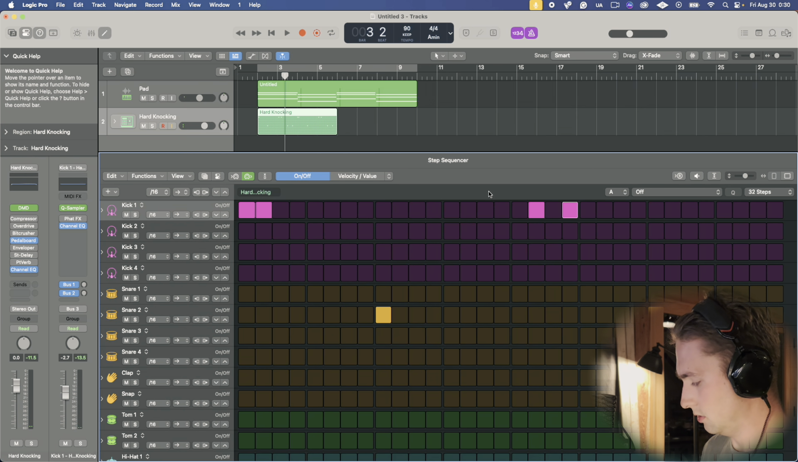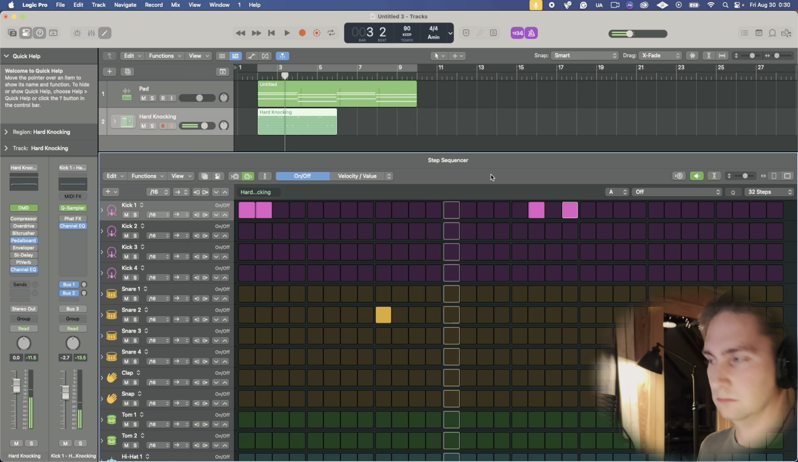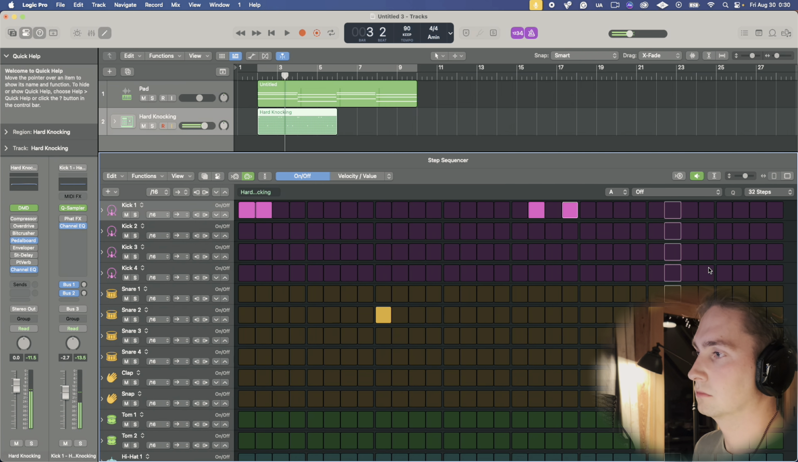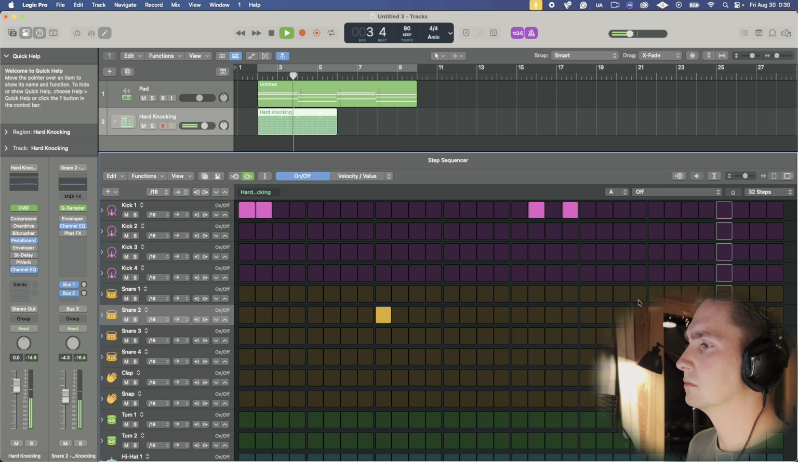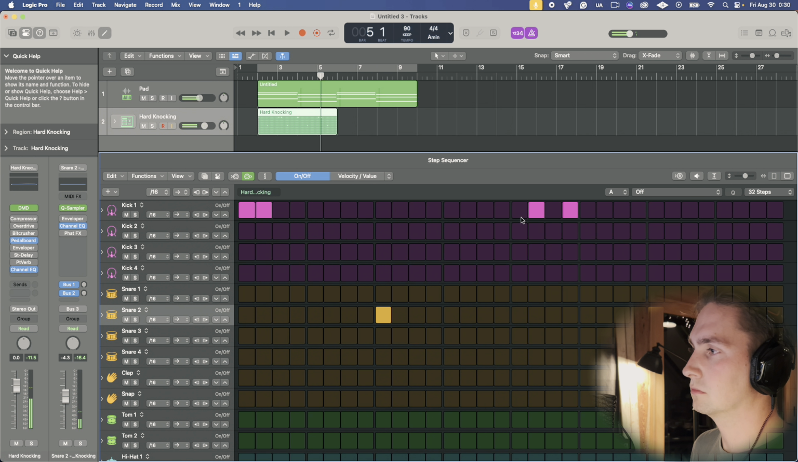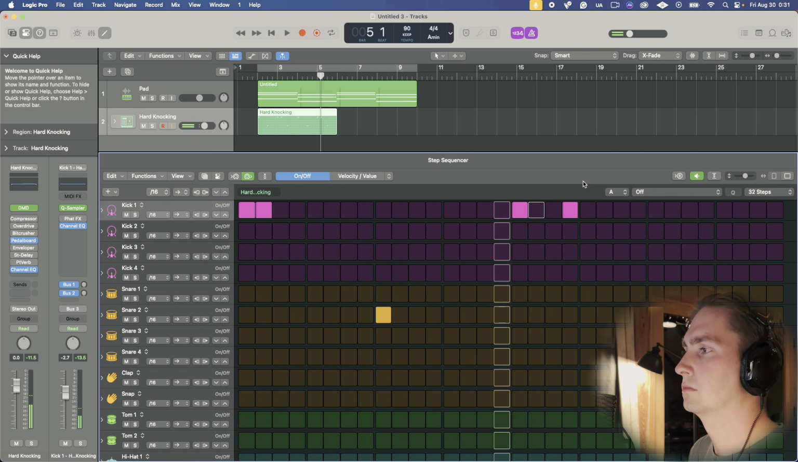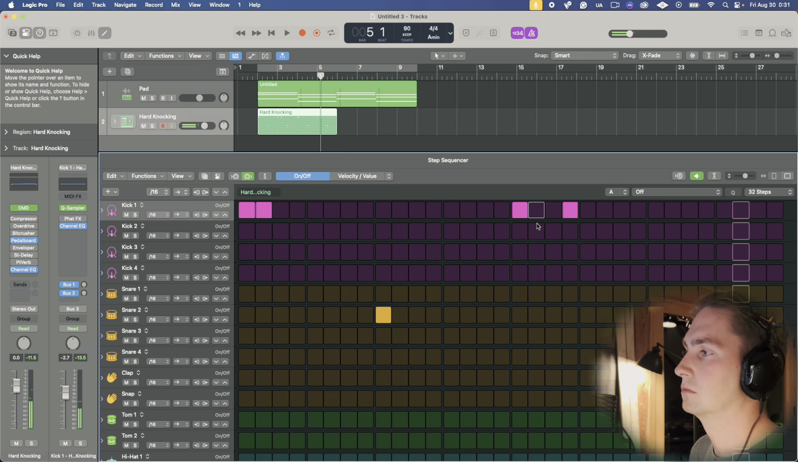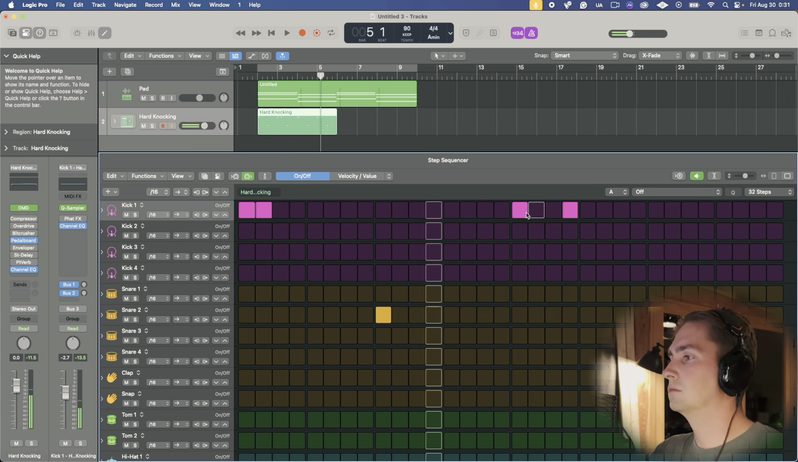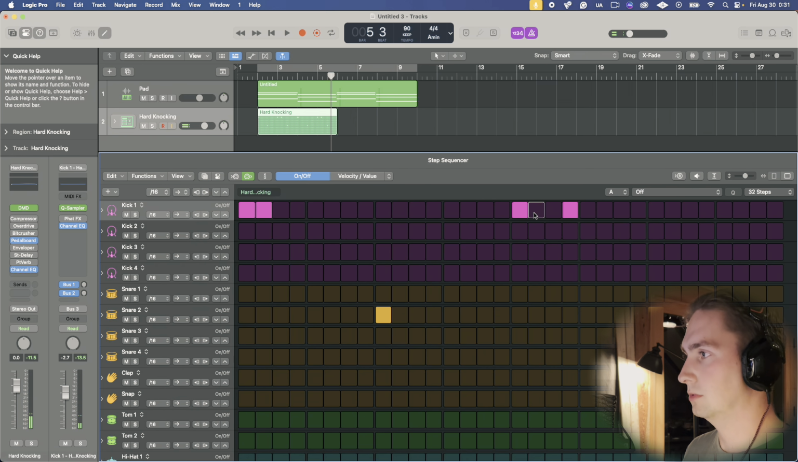Just to loop your drums or wherever your pattern is, we do Option spacebar. So I want it on the upbeat.